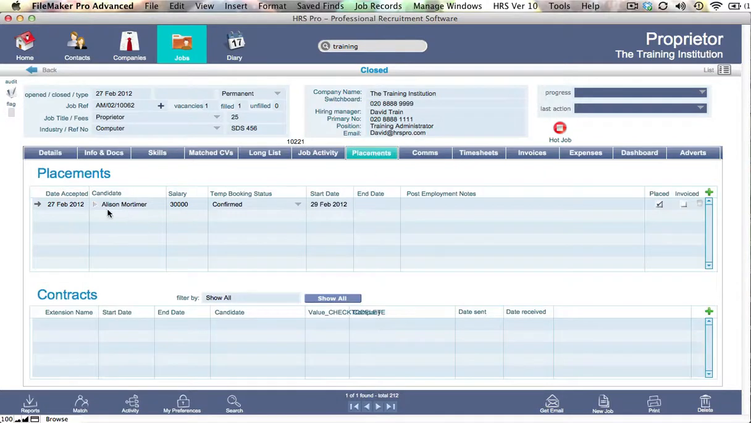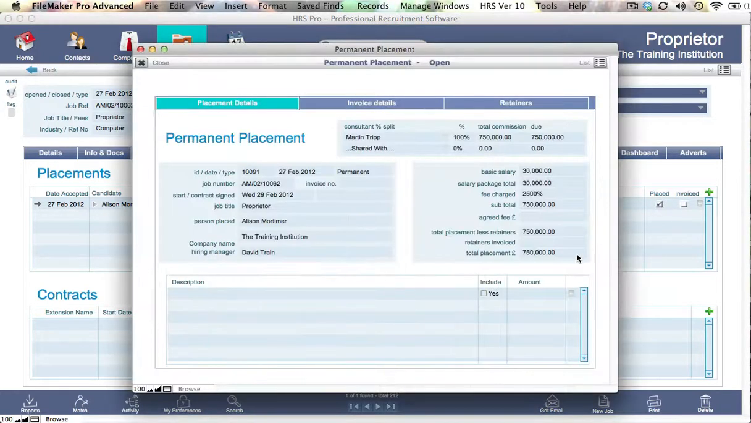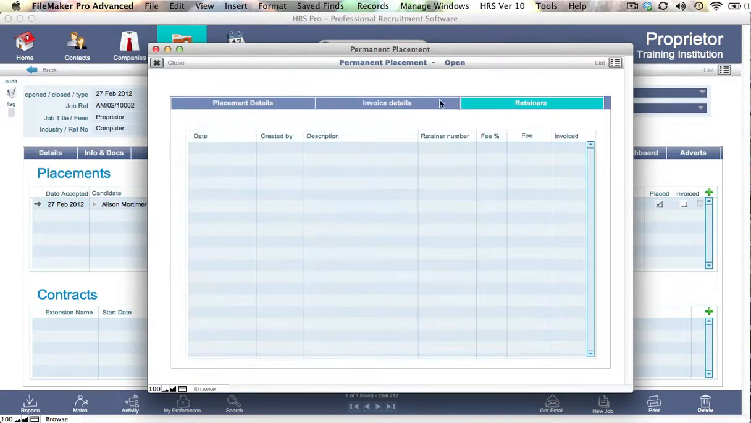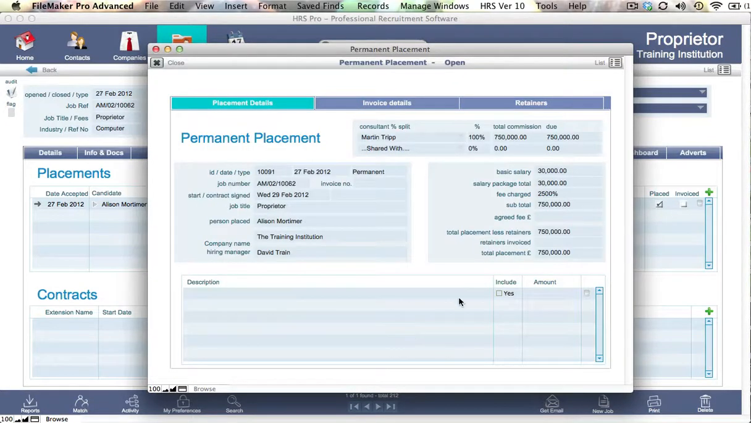And we'll notice that in the placement, we have a placement for Alison's record there. So she's now been placed. We can now create an invoice if we'd like from the placed record by just clicking on the placement tab and then creating an invoice from the back office. So you'll see that if there was an invoice, it would be sitting there in the back. These are the details of the particular job.